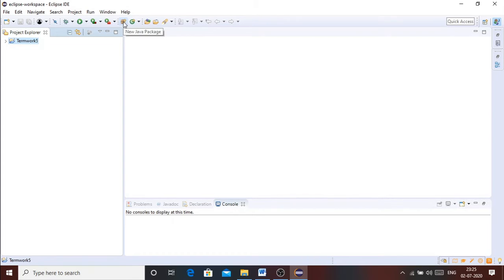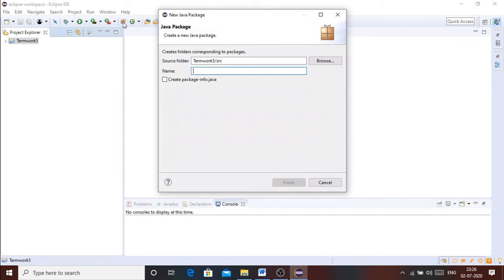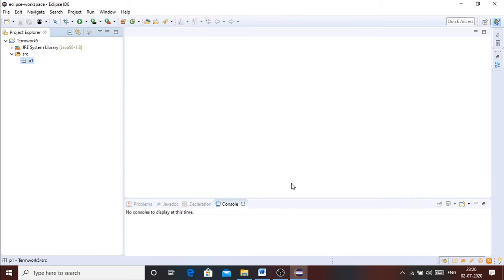Now, selecting this Termwork 5, add a package here. Name the package. Let us name the package P1. Finish. So the package P1 got added. Select the package P1 and add a class here.